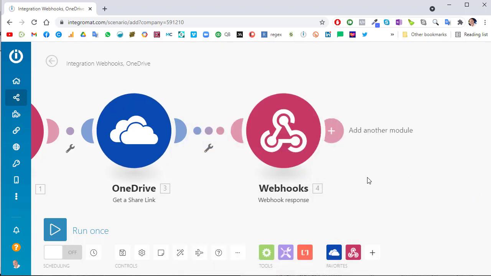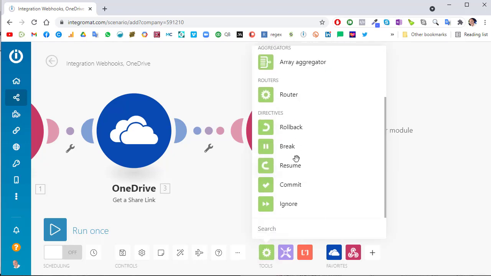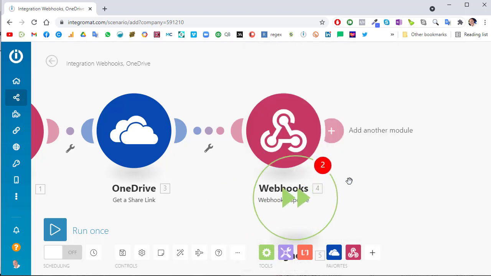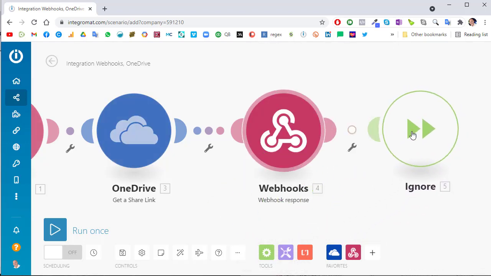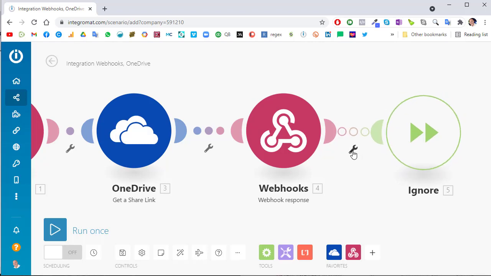Now if there's any issues, I don't want it to stop. So we're going to add one more tool on here. I just want to add something called resume, or actually we'll use ignore in this case. If there's any errors, I just want them to be ignored, because otherwise it will stop completely. Good, so now we've got that. Now all we need to do is save our work. Don't forget to save, and I'm going to click run once.